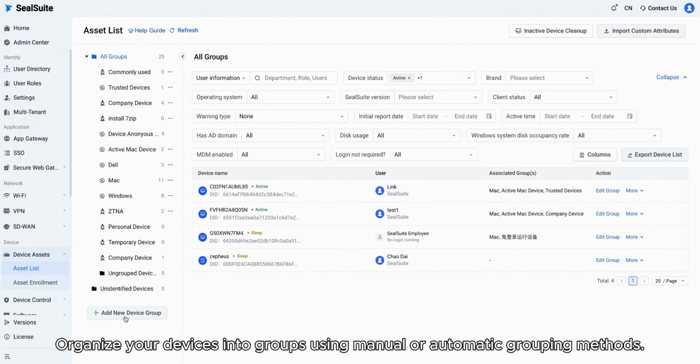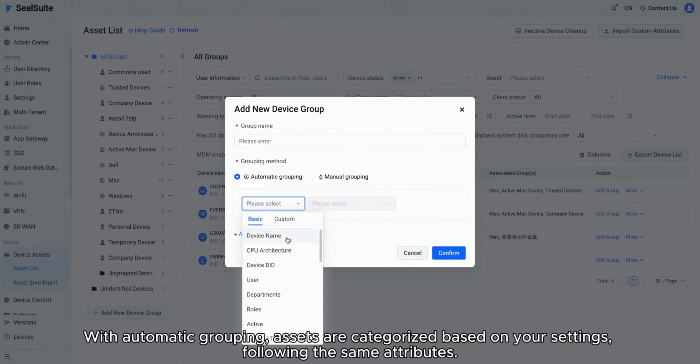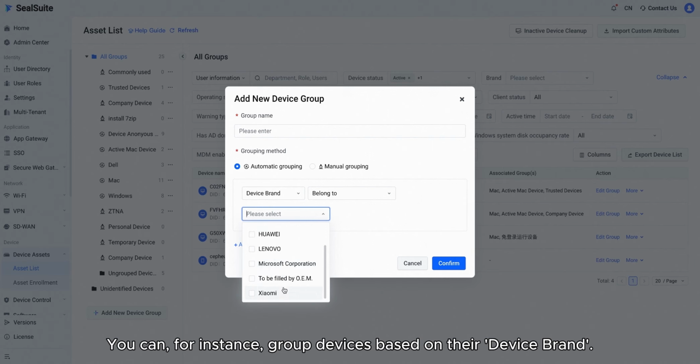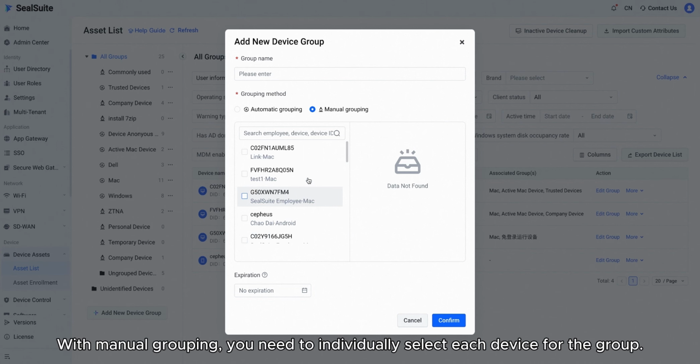Organize your devices into groups using manual or automatic grouping methods. With automatic grouping, assets are categorized based on your settings, following the same attributes. You can, for instance, group devices based on their device brand. With manual grouping, you need to individually select each device for the group.